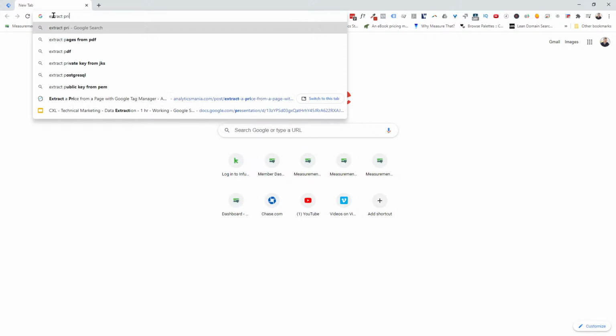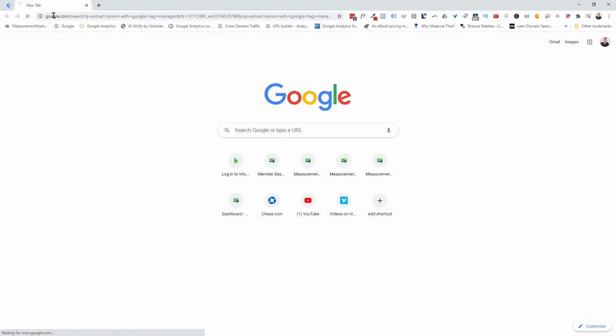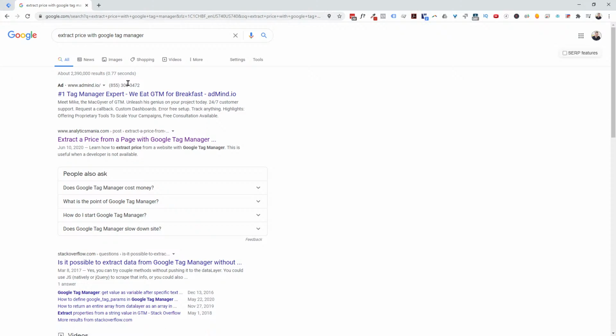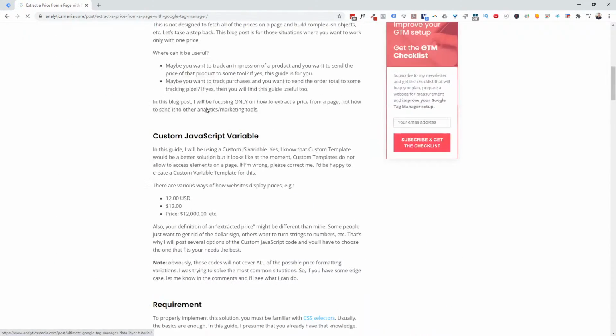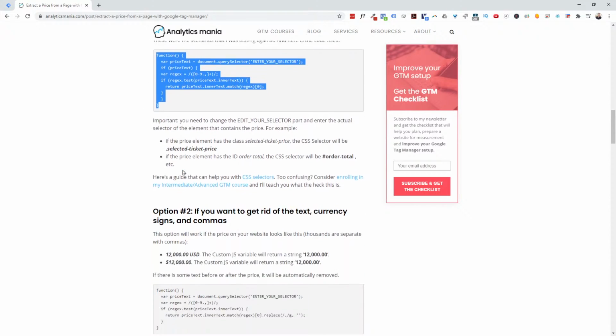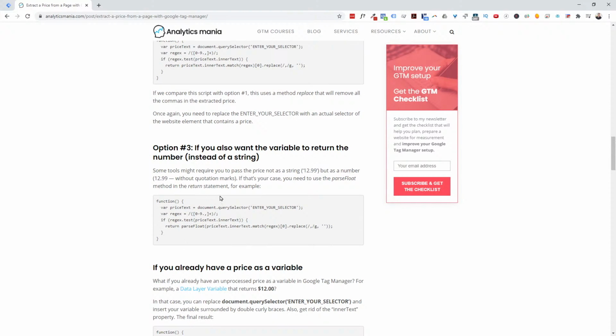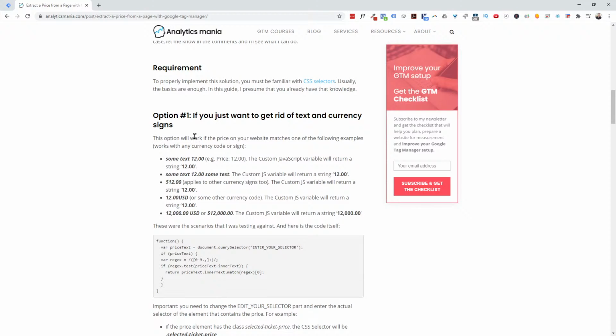So it's extract price with Google Tag Manager. And I'm going to show you what we do here. Right here, this post is fantastic, and it will go through different JavaScript variables. He's got little codes here. You just copy and paste these things out. This is based upon what format your price is. If it's these formats, you can use this code. If it's this format, you can use this code, etc. So it depends upon the format of your code.